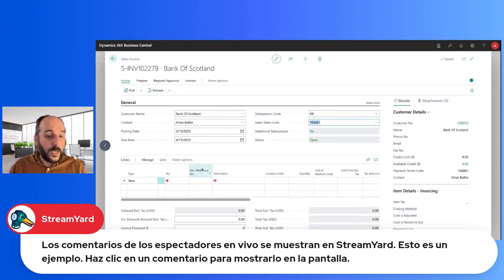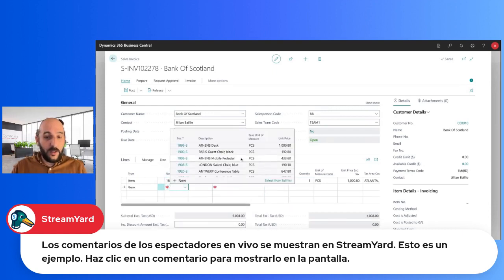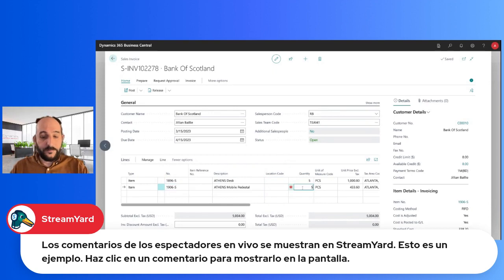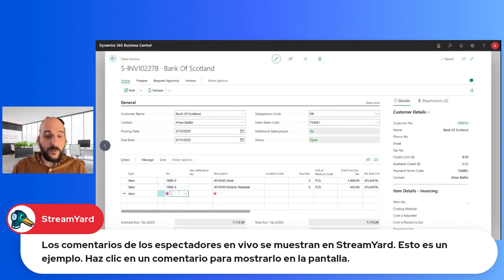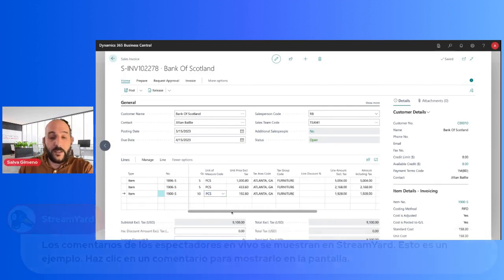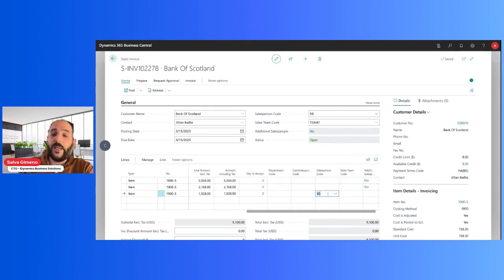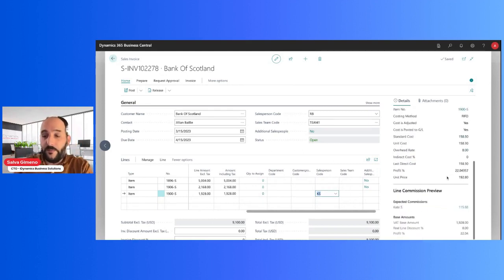Now, I'm going to sell a few desks, maybe some pedestals, and I'm also going to sell them a few chairs. And if you remember, I have set up a rule saying that chairs are sold by Kate in this sales territory. So she has been assigned to the line, and she's the one that's going to receive commissions.